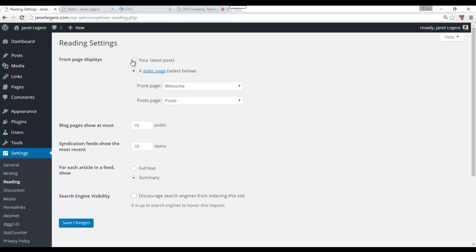Now if I do that, I do want to remove that page so that it's not showing up on my menu. I just have to take it off the menu and then it won't be there anymore, because the page wouldn't work if I were to change that back to my latest posts. Alright, so that's a bit about pages and posts and how to do that.